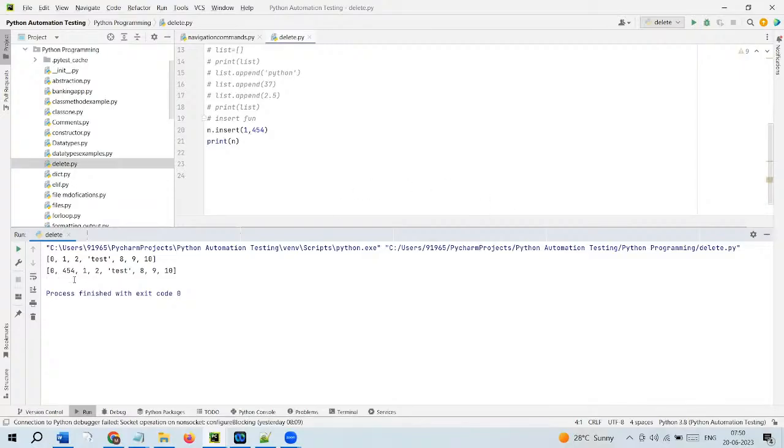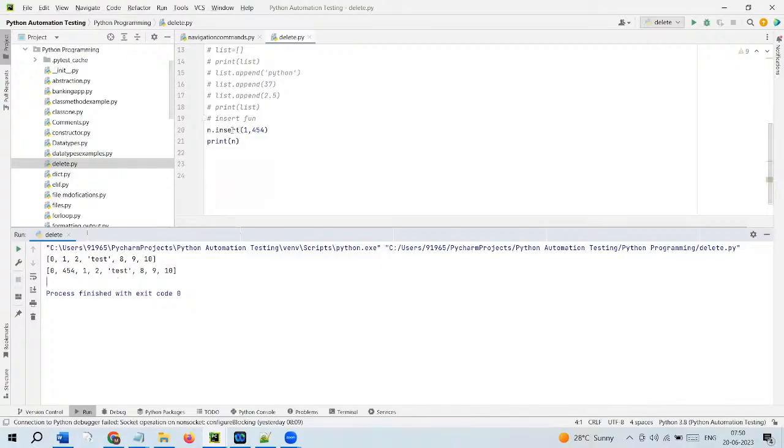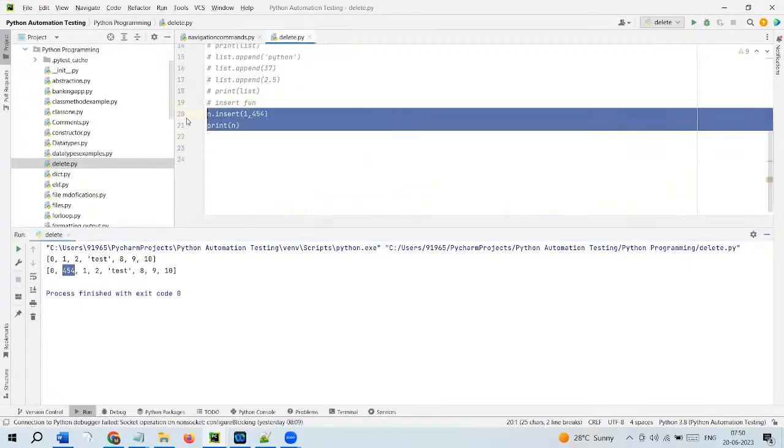In some situations, a few of the functions will delete the existing value and update the new value. That is a different scenario. But this insert function will move the existing value, and it will put the latest value at the particular index you provided. Here we provided the first index. What is the existing value in the first index? 1. That is shifted to the right-hand side, and the latest value is placed. So this is the use of the insert function.